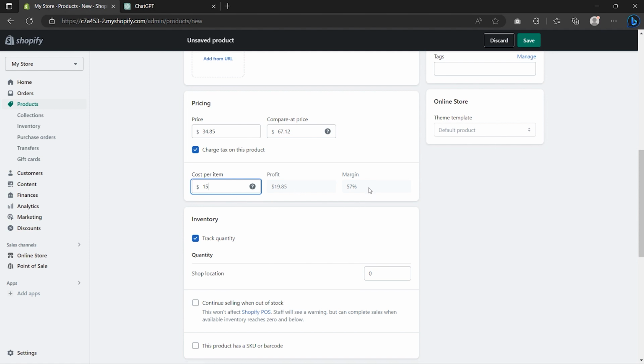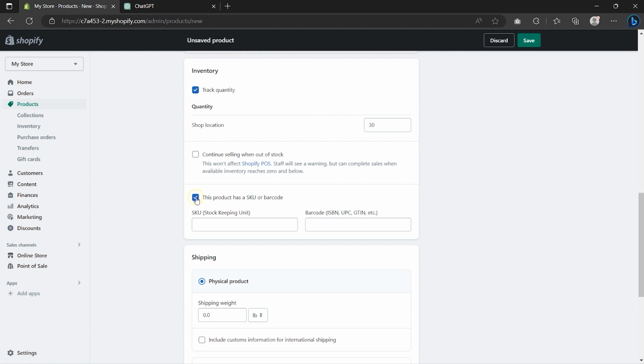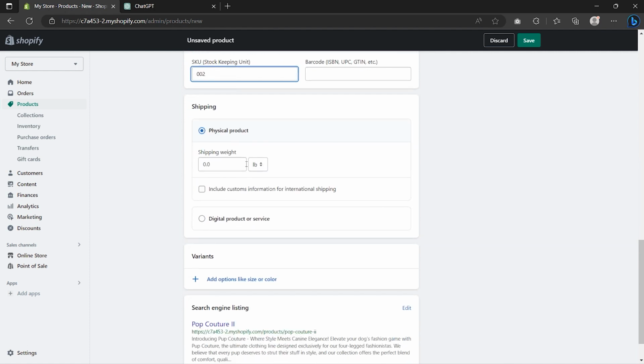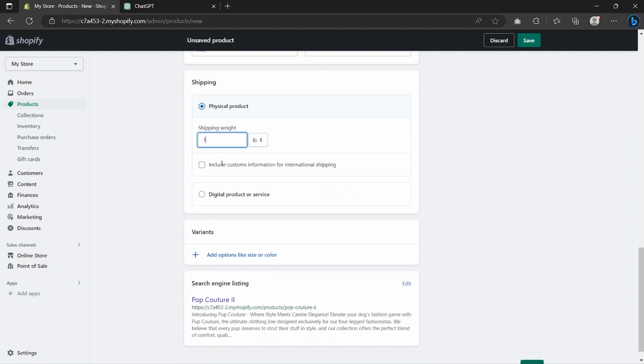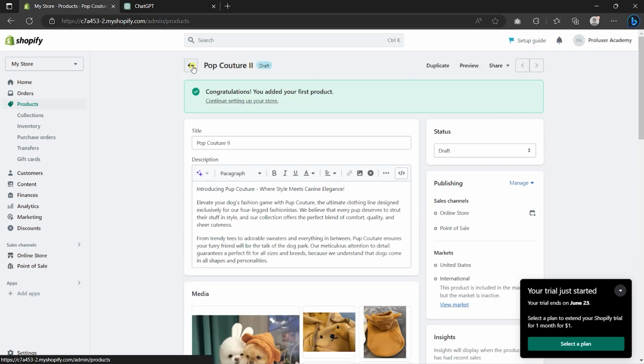Next, let's go to Inventory and type in how many items are available. Okay, now check mark the SKU. For those who don't know, an SKU is a code that identifies a product in a store's inventory. It can help you track sales and manage your inventory levels. So to identify your product, you can type in 001, 002, or any number you want. Next, go to Shipping and type in the weight of your product. Once done, click on Save and then go back to add more products.